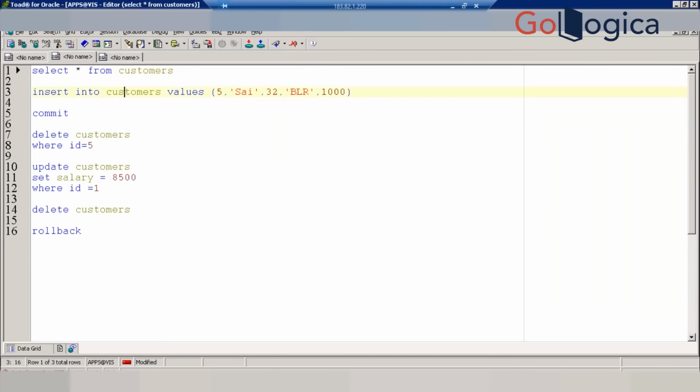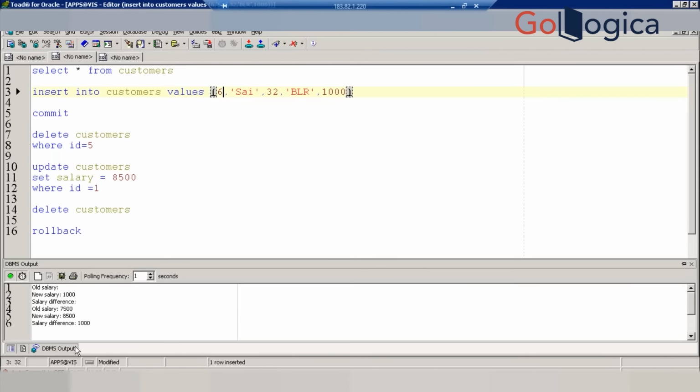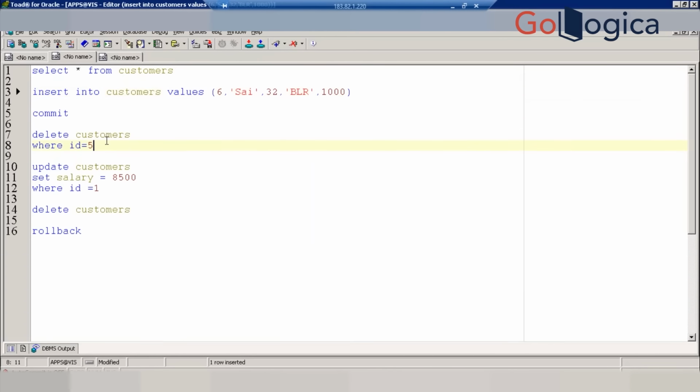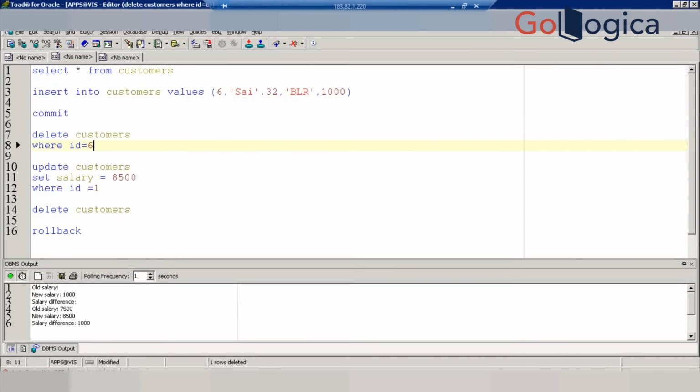Now let's try inserting. After inserting, the trigger will fire. Now we will put it into number 6. Yes, one row is inserted. So now you can see one row is inserted. The old is 758, 1000 is the difference. And I tried to delete one record, number 6.